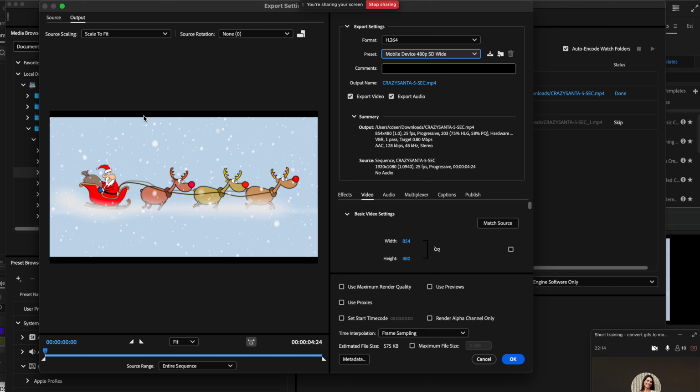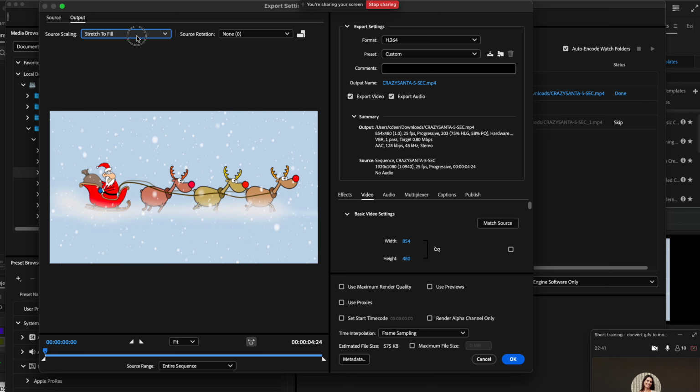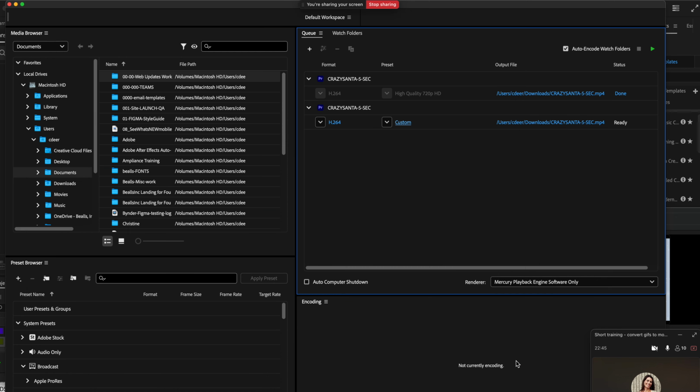And as you can see, it's adding the black here. We can say, you know, scale to fill, and this time I would do it because I know that my size is bigger, right? And it'll scale fairly easily. But you can also do some scaling here as well, or stretch to fill, right? And then we can encode. We can say okay.